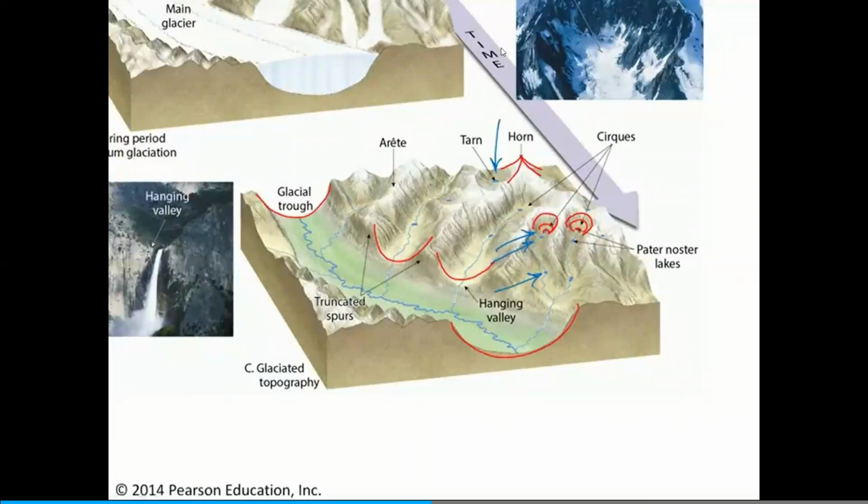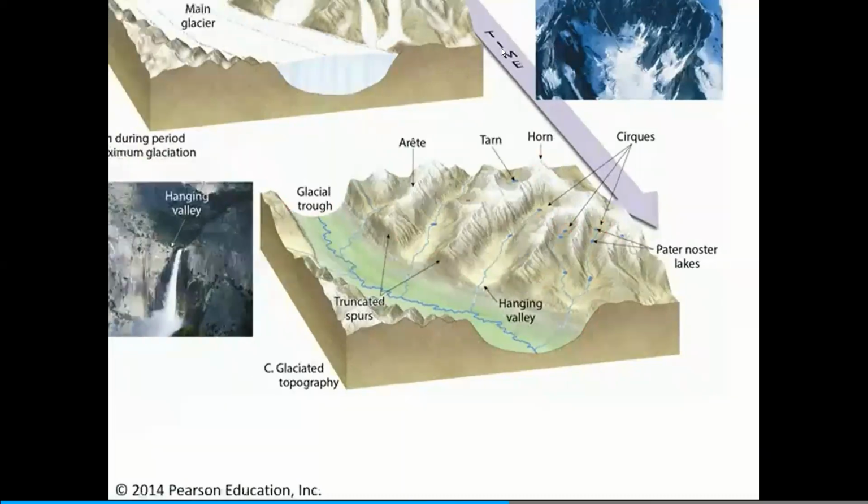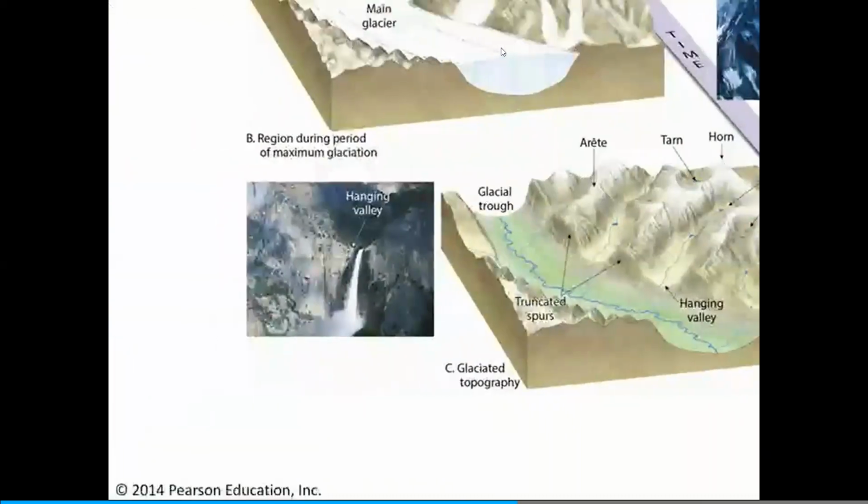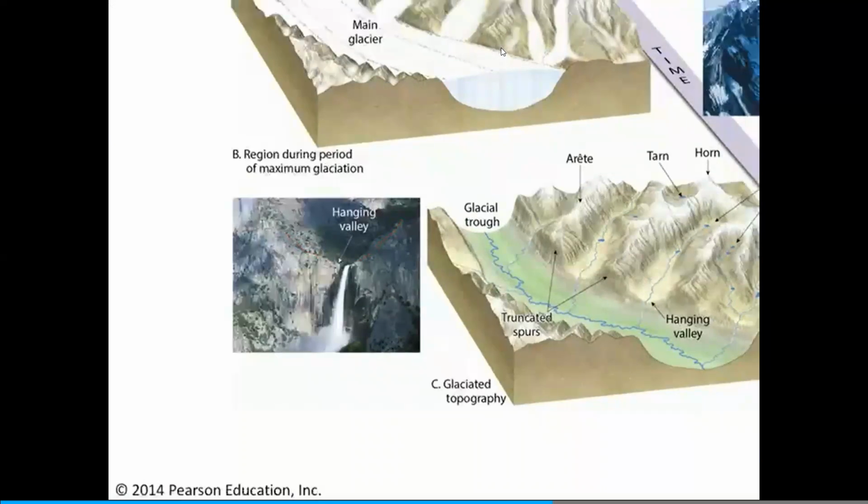The intersection of those U-shapes can produce the knife-edge ridges known as arêtes, and where the arêtes abruptly truncate against the main glacial trough, you see truncated spurs. Let's take a look at what happens where a river flows out of a hanging valley and into the main glacial trough. That ends up frequently producing spectacular waterfalls, like this one here in Yosemite National Park. See the U shape of the hanging valley that hosts that river? That U-shaped theme appears again and again.